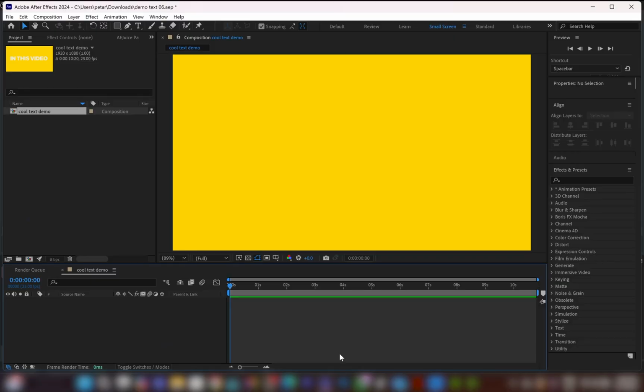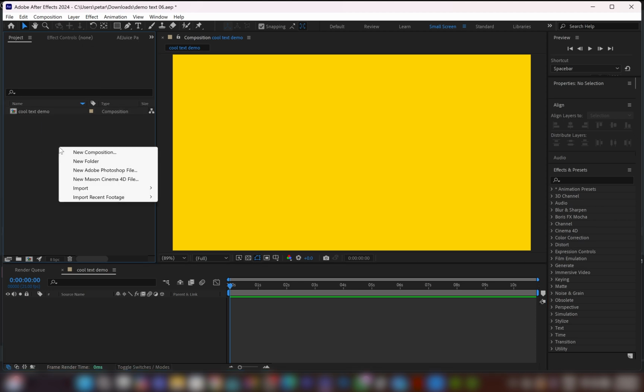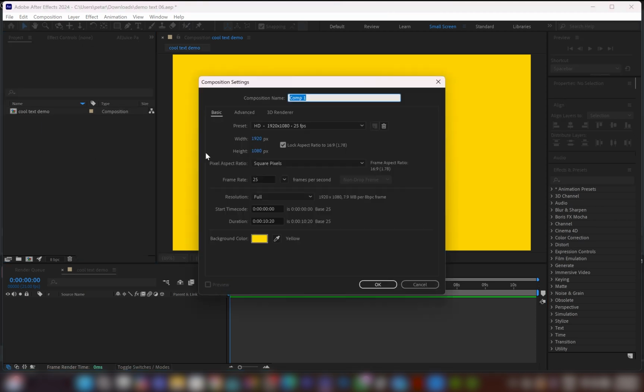Okay people, now in After Effects, as you can see, we've got the composition already done, created. And if you want to create a new composition, just go to the project panel, right click, new composition, and from here you can select the presets, and then also you can select the background color. In this case it's yellow, but in your case you can choose whatever color you like.